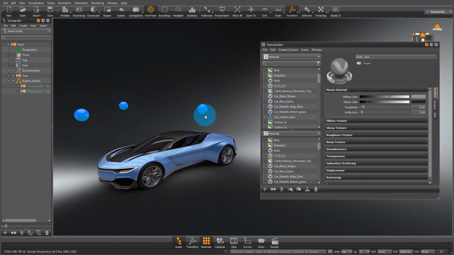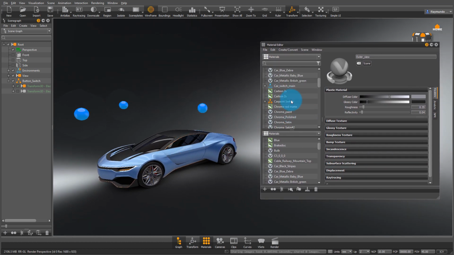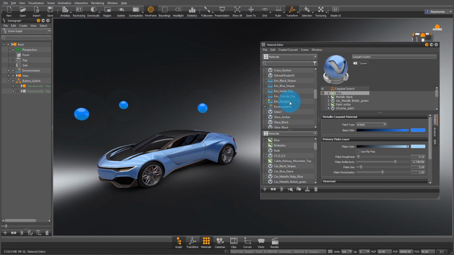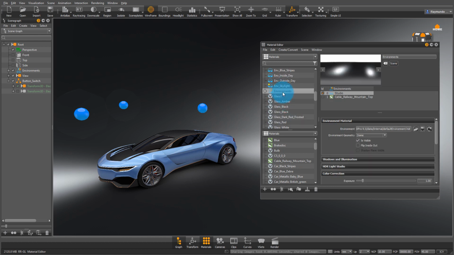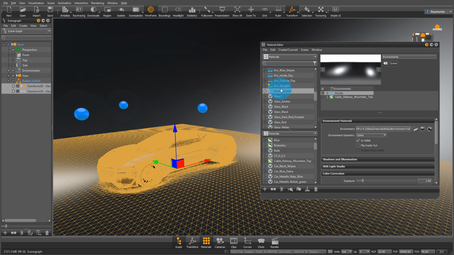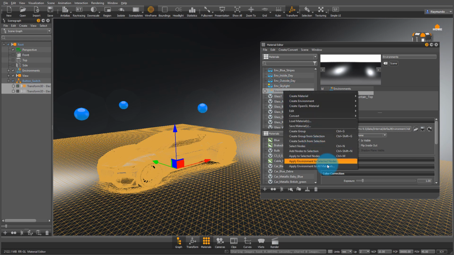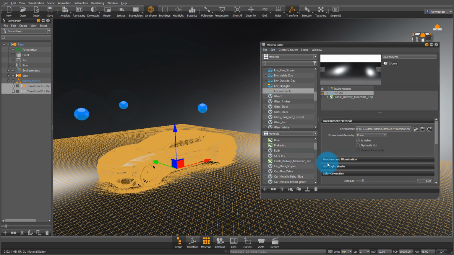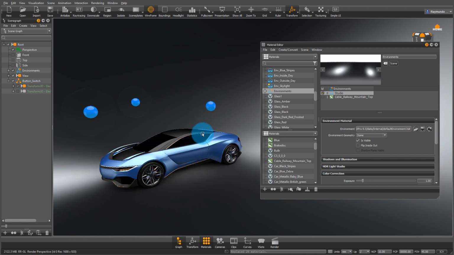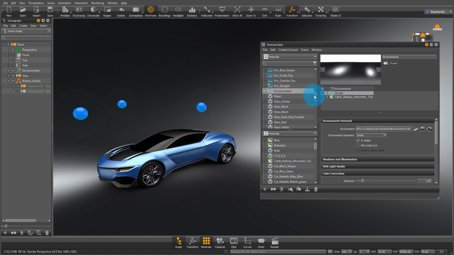Many times when you're importing cars from different files, they're going to have different environments. So I want to make sure that my environment is set up to the one I have in my file. So I'm going to select both of my files and right click on the environment and press apply environment to selected nodes. And this makes sure that everything has the same HDRI.